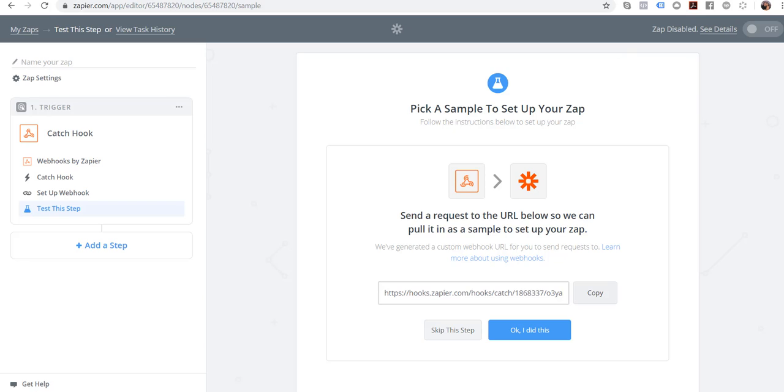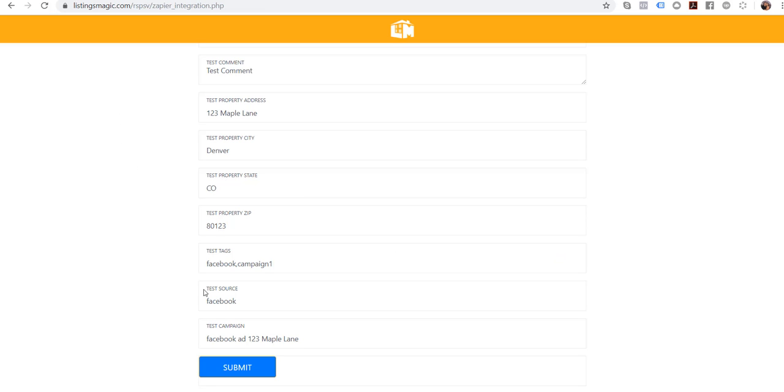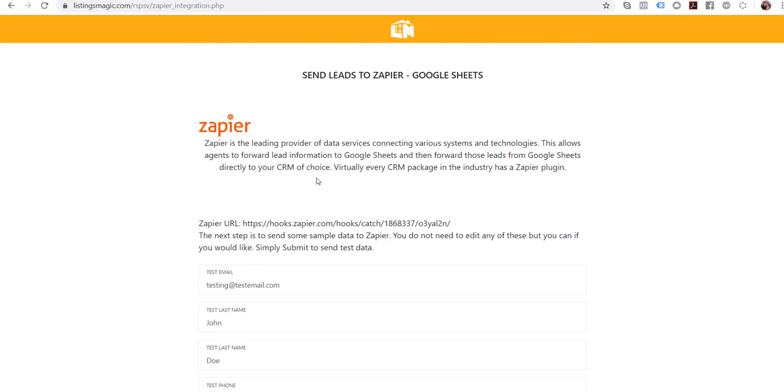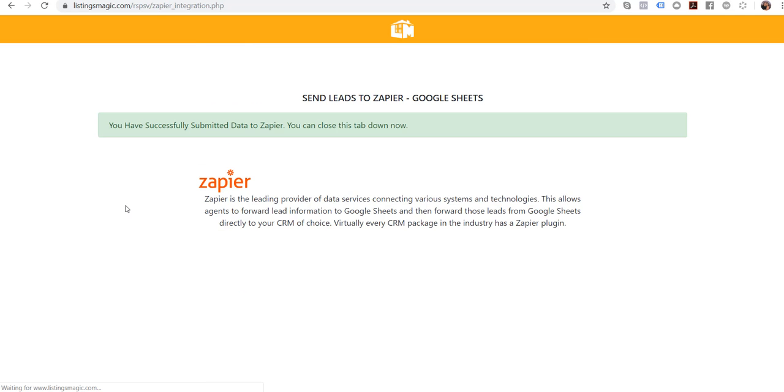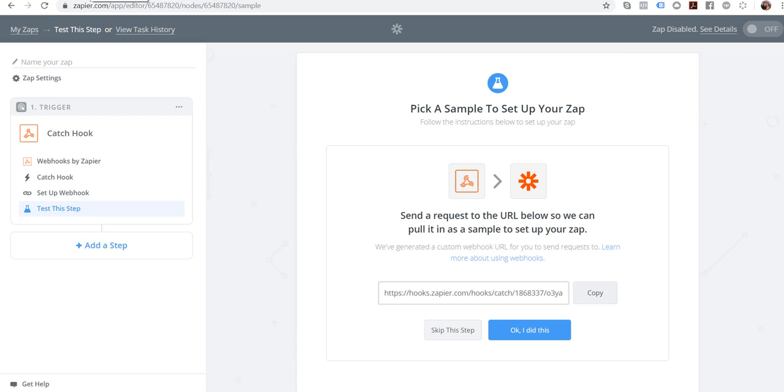So once we have that in place, you simply submit that form that comes here after that first initial submit, and it is going to tell you if it's successful. You've successfully submitted your data to Zapier. You can now close this tab. Let's go ahead and close it. And you come back to your Zapier and, okay, I did this. So that's what we did.